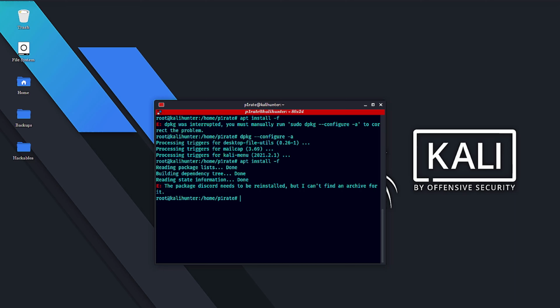If it cannot fix the missing packages, it's just going to tell you what needs to be done. As you can see, I have a suggestion. The package Discord has some missing packages, and if I try to fix that, I get this suggestion. Now the first thing we're going to do is, how do you upgrade the operating system?